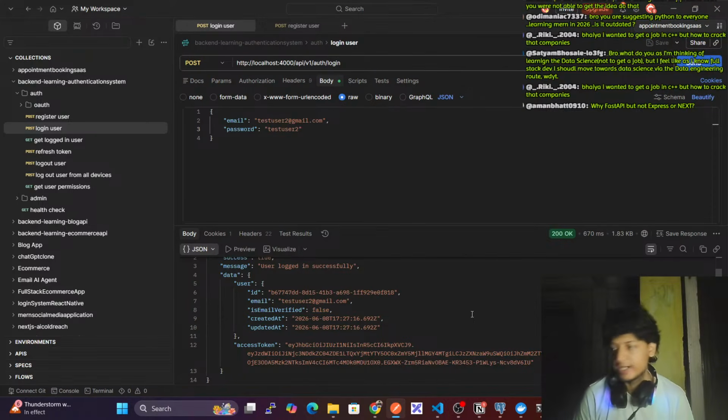Now, if you want to get into the data science part, then yeah, you can go for it. And when you're trying to learn data science, learn the practical side of data science and try to build projects and turn them into complete products. That will help you a lot.